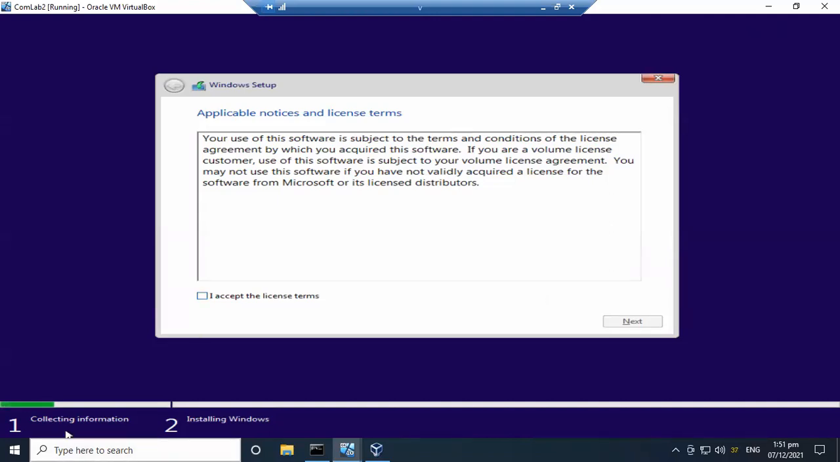Sure, basahin po yan. Tapos i-click yung I accept the license terms. Okay, tapos next po. Okay, so we accept the license terms. So click that. Let us click the checkbox there. Then click next.